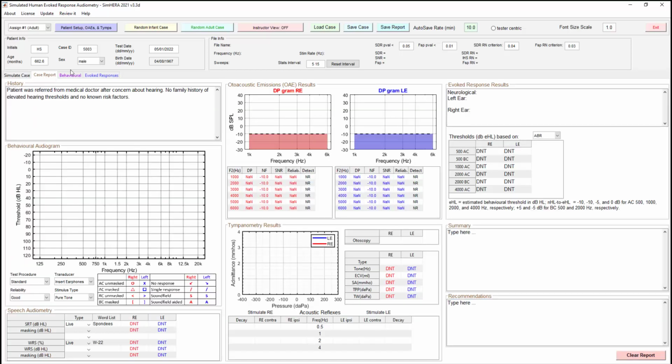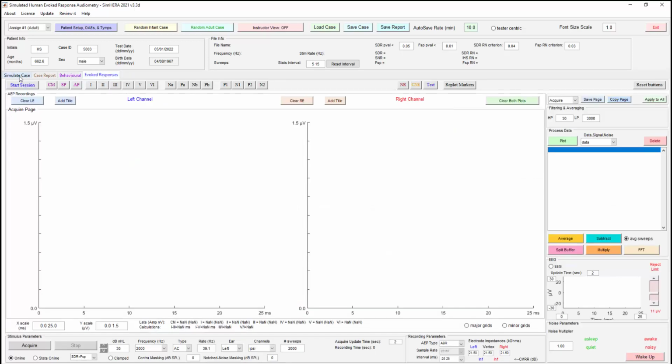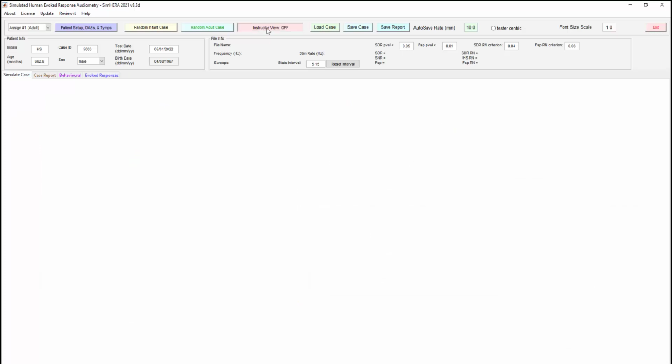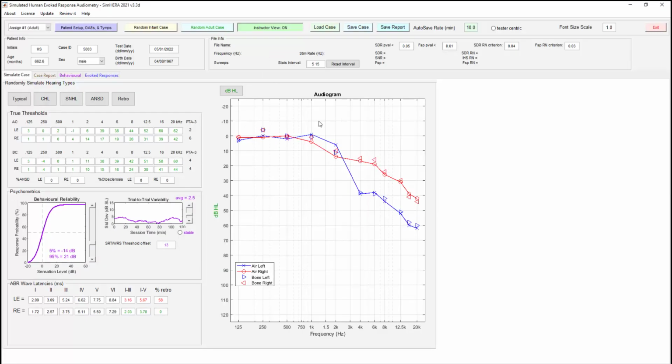Okay, so we'll take a look at that in a minute, and the case report is blank, and we're going to be doing some behavioral testing as well as some evoked response audiometry. So what we'll do now is we'll go into instructor mode, and here's the case information. So we have a patient with sloping loss and it is elevated more in the left than the right.